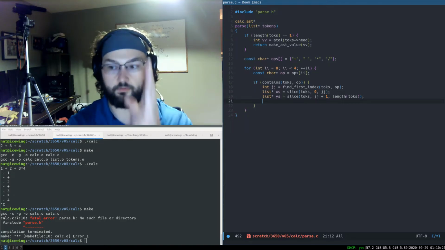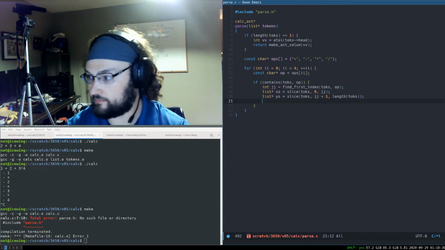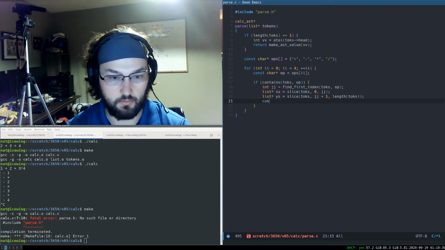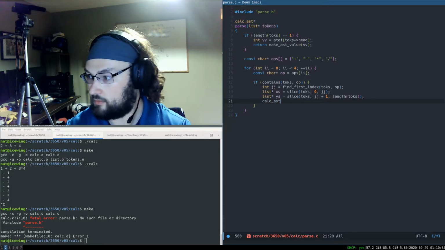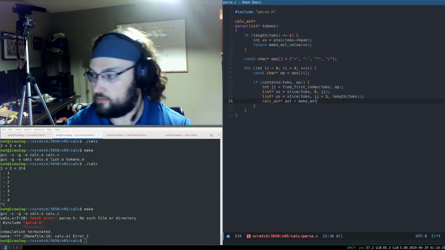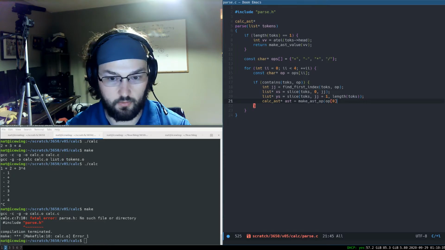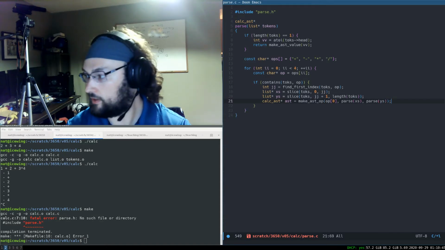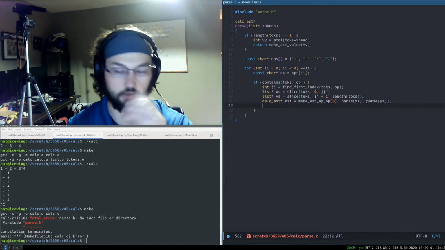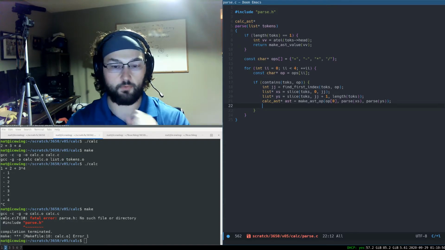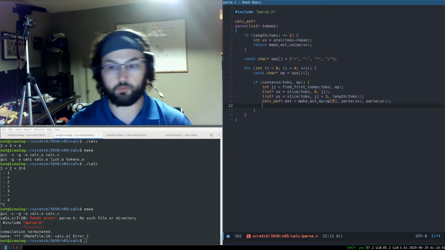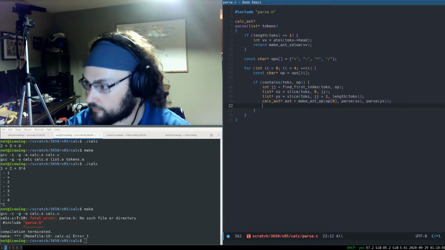We're going to split off the right half of the array on the other side of the operator. Then we're going to construct an AST with that operator and the recursive parsing of the left half and the recursive parsing of the right half.